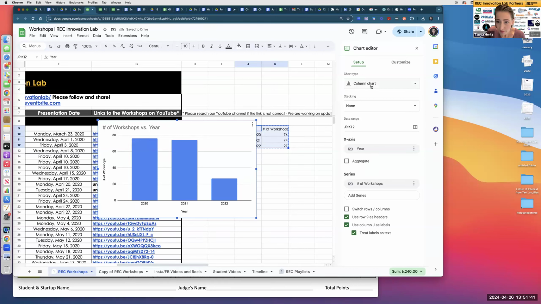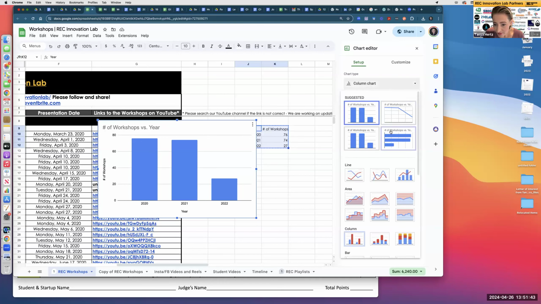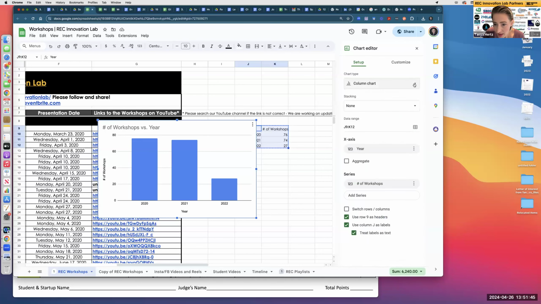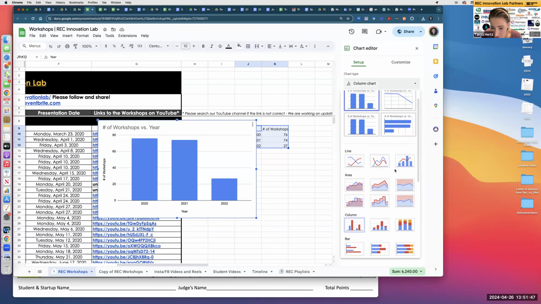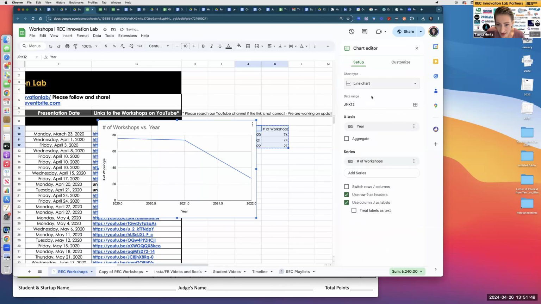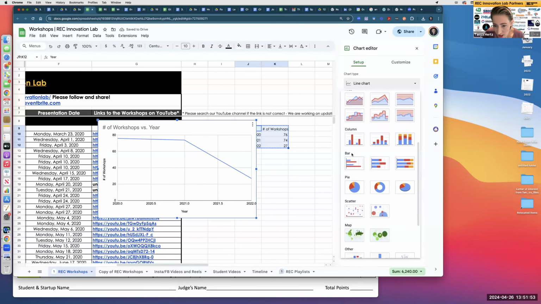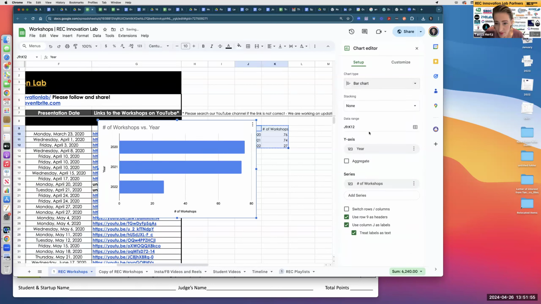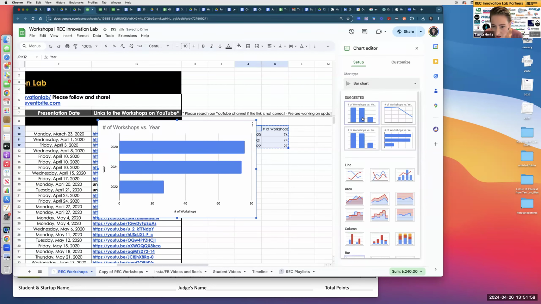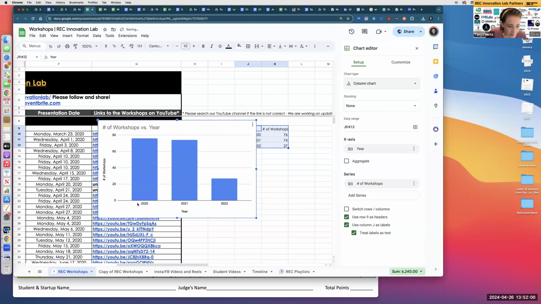That's interesting. Maybe we want a column chart, but maybe instead we wanted to do a different kind of chart, a line chart, an area chart. A line chart isn't great. We could do an area chart, a bar chart, a pie chart, whatever we wanted to do. It usually picks the best one. A column is the best, but it's kind of plain. It's not very pretty. Let's make this a little bit better.